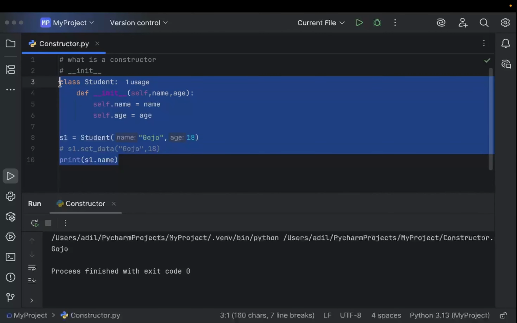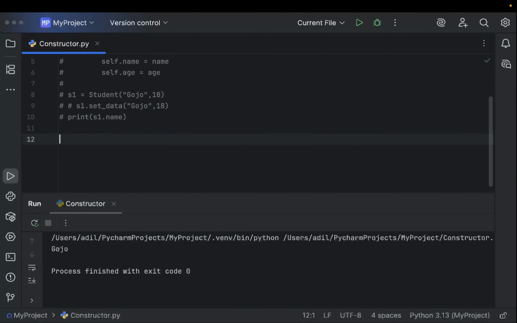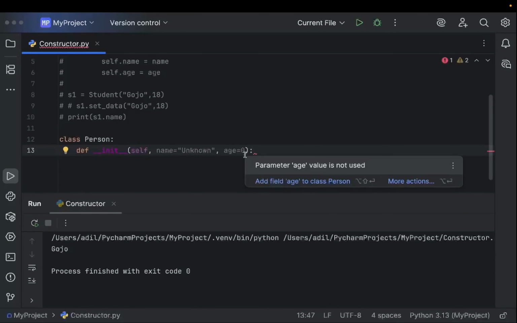For example, let me comment this. Now create another class called Person, then def __init__, and there we expect a parameter like name, but with a default value, for example, unknown. So if we do not provide a value while creating an object, then we should use unknown as a default name. And let's say we have another parameter called age, and here we can give a default value 0. So while creating an object, if we don't pass the age, it will consider the age as 0.